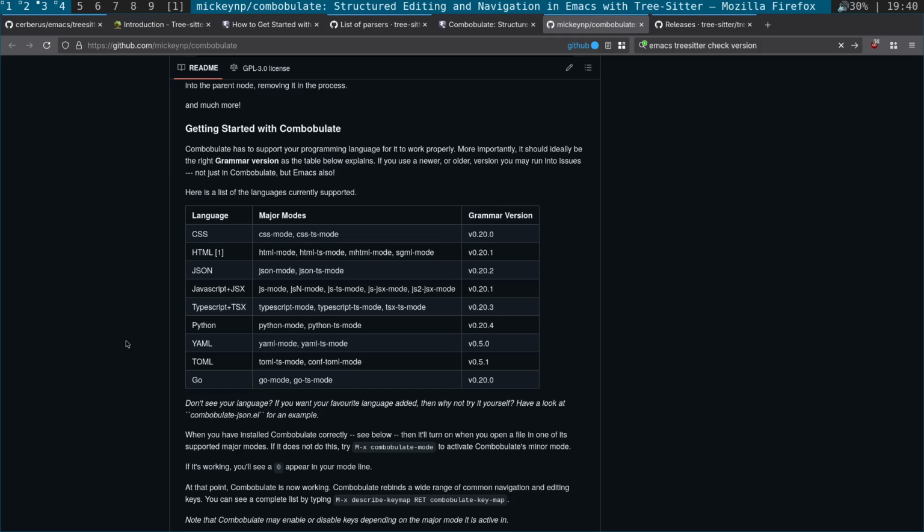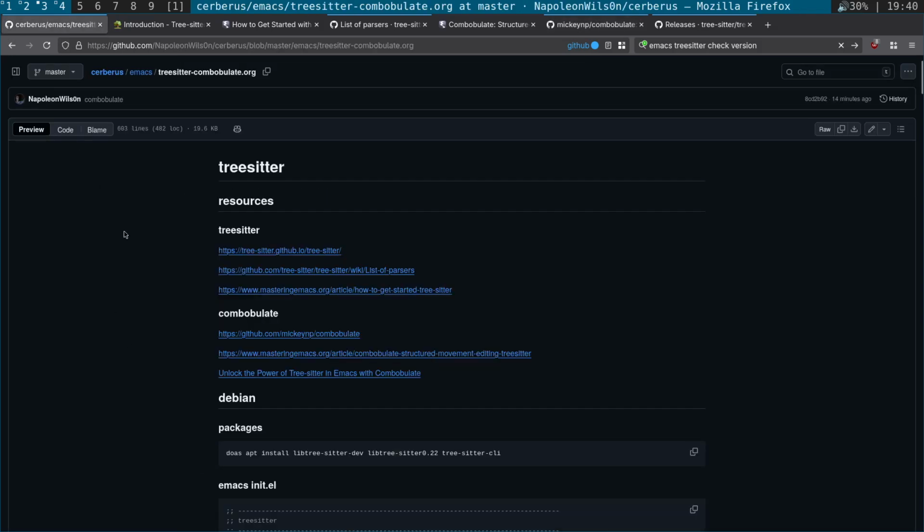Now, these may need some work. They may be a bit incomplete, but it's a good start. So what I'm going to do is take you through getting this set up. This is my note so far. What we have here is the resources for Treesitter and Combobulate. There's a video here on YouTube about using Treesitter and Combobulate.